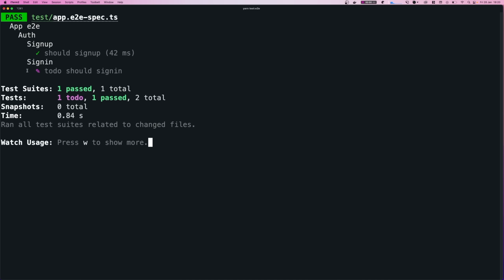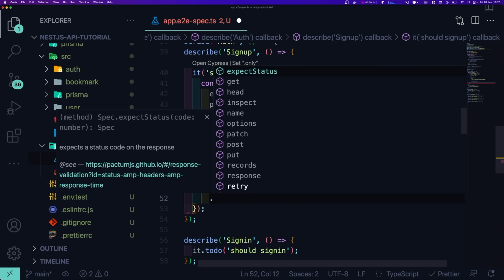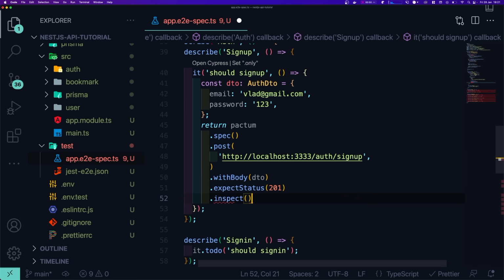So let's get back and see. Okay, perfect. That test took 42 milliseconds and that has succeeded. If we want to see what's inside the request body, we can just call inspect at the end of the promise chain.